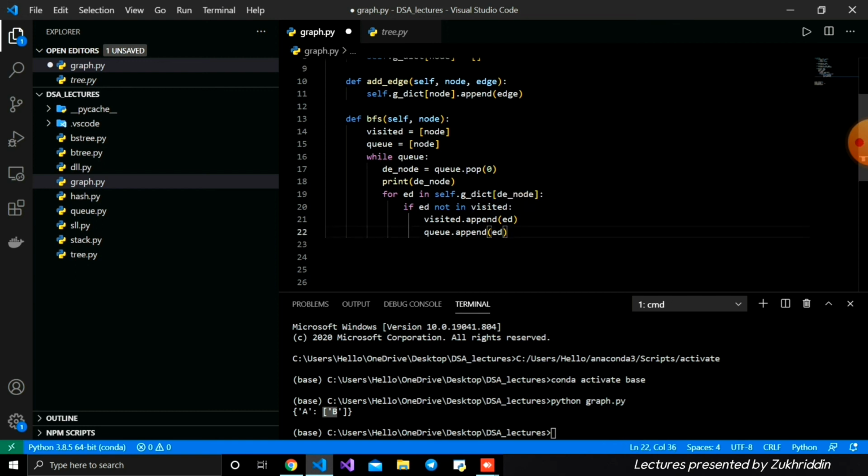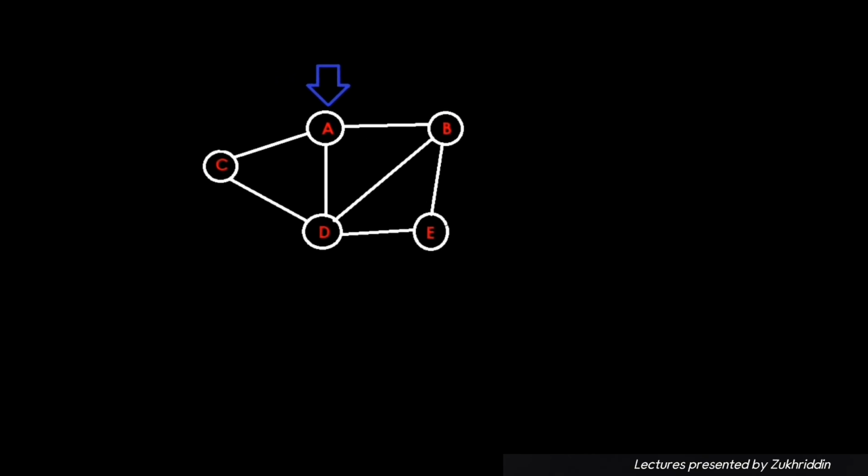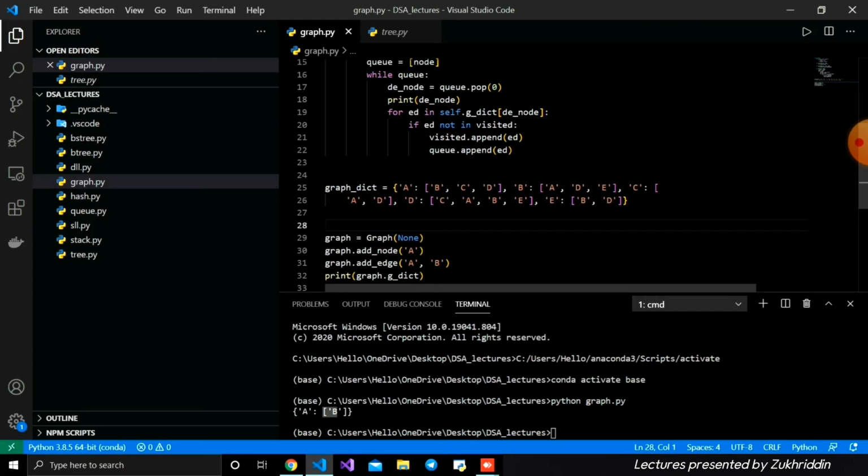And this is our breadth first search. It looks like this in the code, and let's check this breadth first search. Firstly, I'm going to create the graph in a dictionary, which has A, B, C, D, and so on. As you can see here, I wrote all nodes and also their edges.